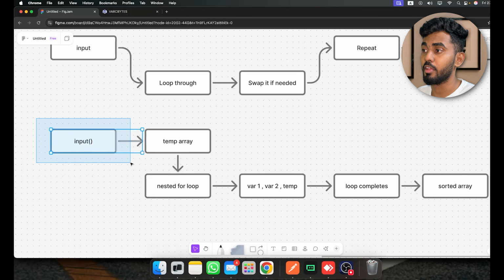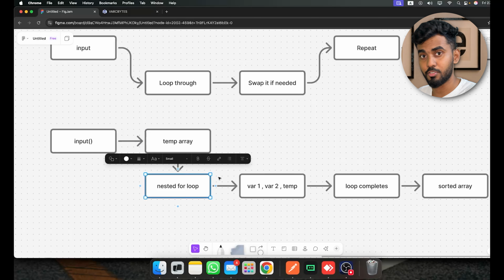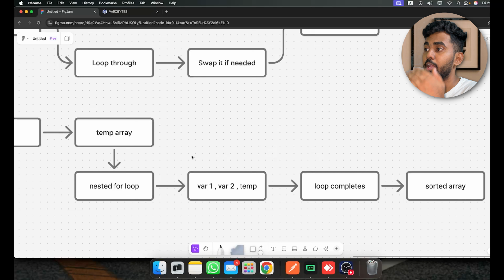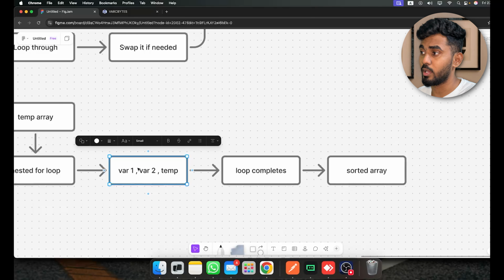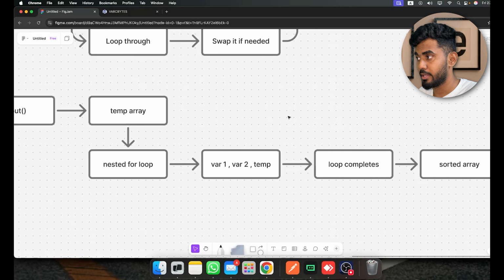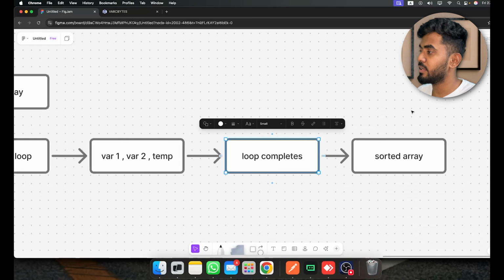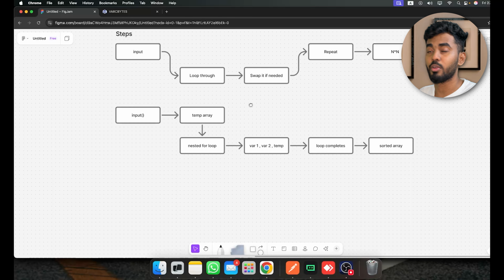So here we have the input, then it is stored inside a temporary array. Then you will have the nested for loop. The nested for loop will give you the loops and the values, one after the other for each element. Then you loop through the entire array, and then you have var 1, var 2, and the temporary variable which you will be using to swap whenever needed. And then the loop gets completed, and you have the sorted array in place. Okay, so this is how you are going to actually think.